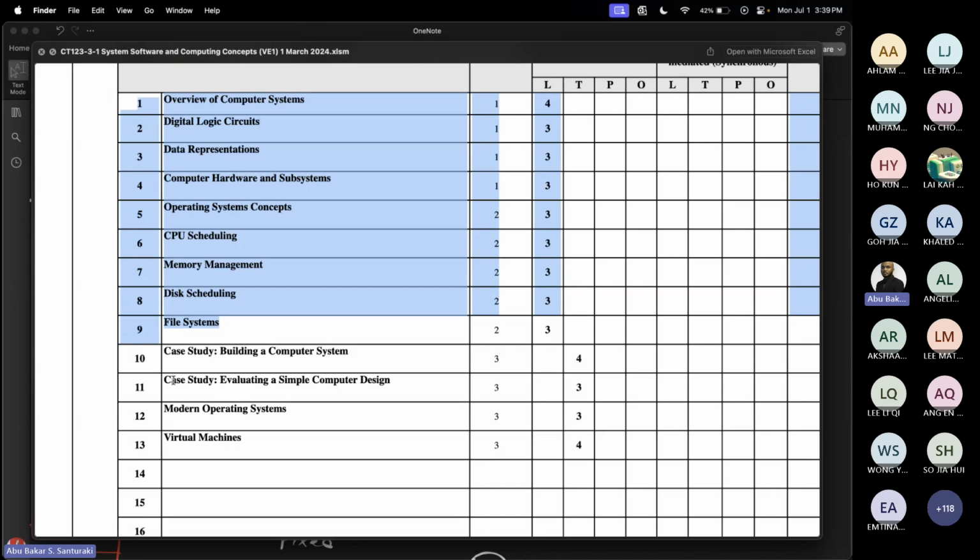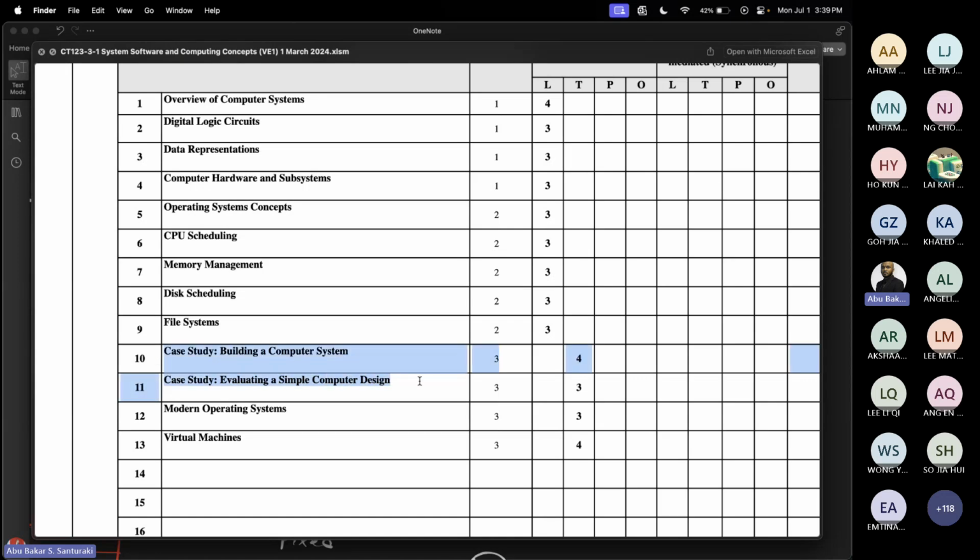machines. So I explained to you that evaluating a simple computer design is in part done in your assignment. Building of a computer system and evaluating is in part done in your assignment. You were asked to evaluate the implementation of AI in logistics for a particular company that was running basically computer technology. This case study is supposed to have allowed us to build a computer system from scratch.